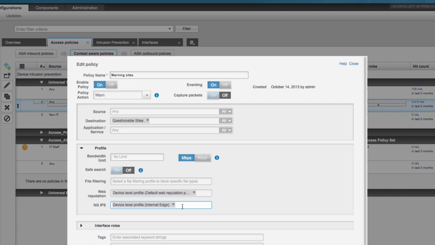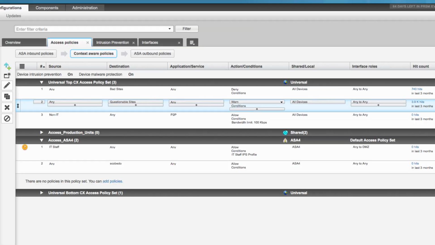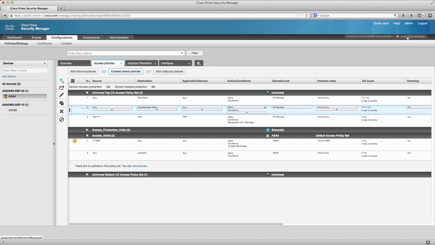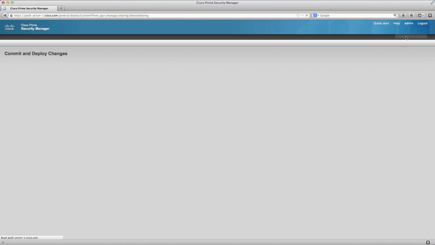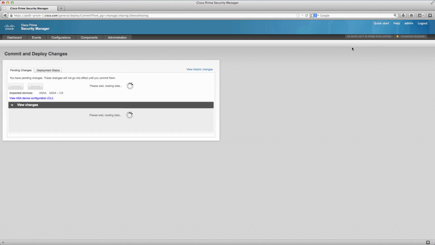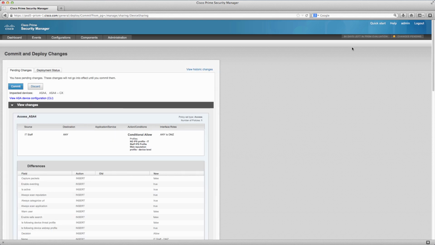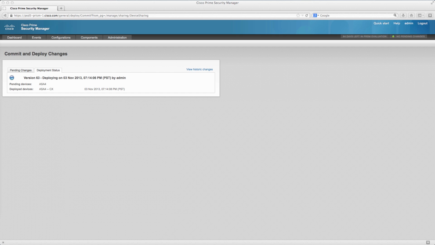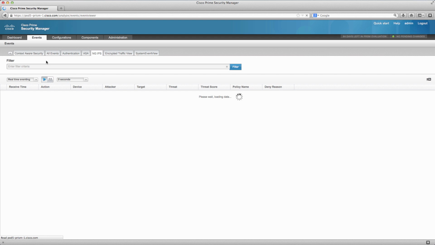We could select a different profile or simply remove it if we don't want IPS inspection for the traffic matching this access policy. Let's not forget to deploy the changes. And here we see all the changes since our previous deployment. We finished our configuration, so now we can have a look at some events.